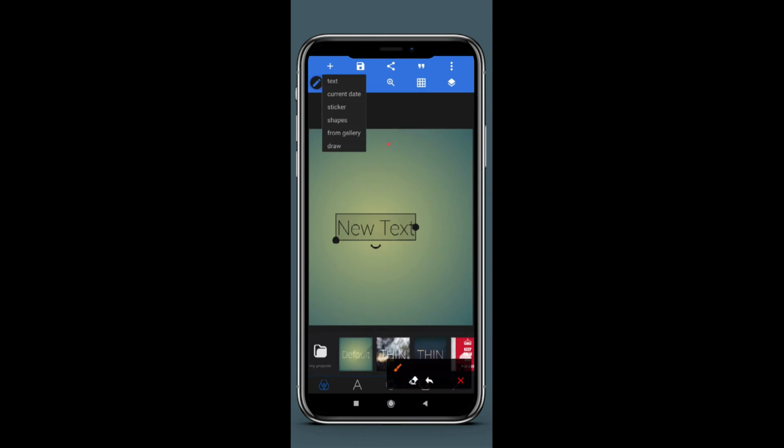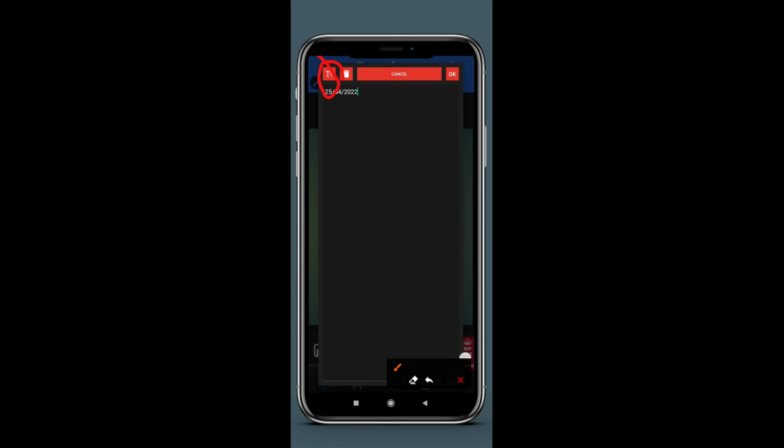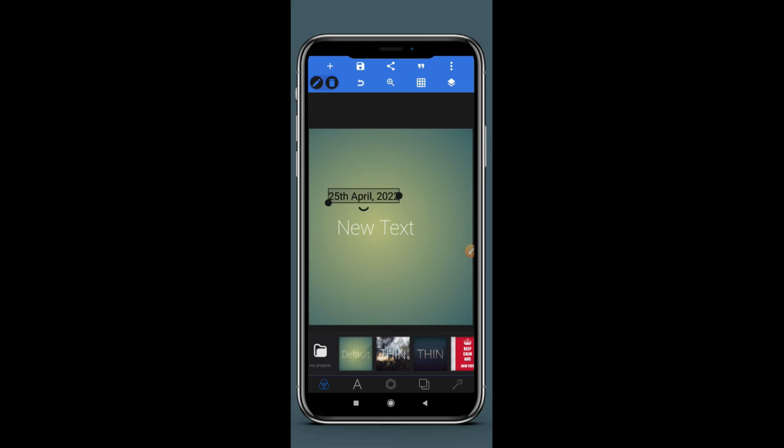Okay, now the next is how to insert the current date, especially when you want to just put it on your design instead of typing it manually. So all you have to do is click on the plus sign up there. Once you click on it, you'll see current date, and you can move it around your design screen. You can zoom, you can double tap to change the font by clicking this TT up there, and you can retype it if you want to. 5th April 2022, click on OK, and you just play around with it on your screen.